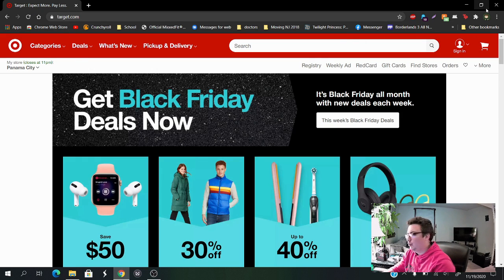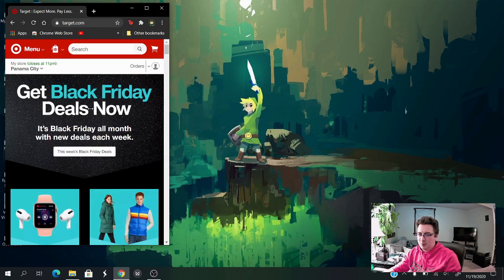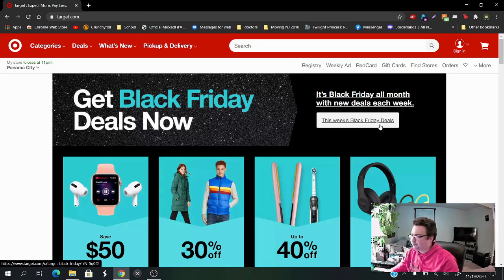If I were to minimize this to a smaller window, as you guys can see, the website adjusted itself to make it the size of my window. If I were to make this smaller here, as you guys can see, it adjusted itself. And it kind of looks like a phone a little bit. But again, the bookmarks bar is here and the address bar is right here. So we're going to maximize that again.